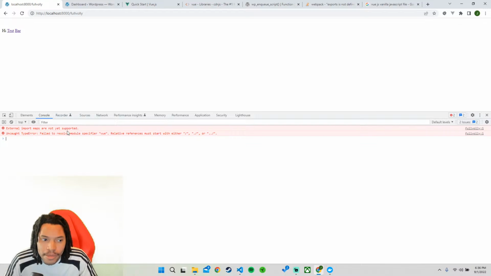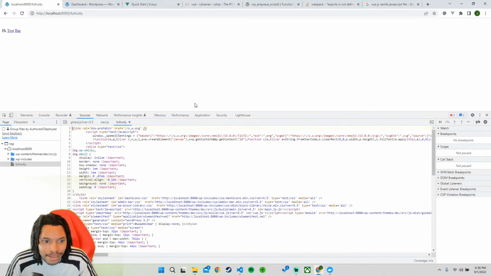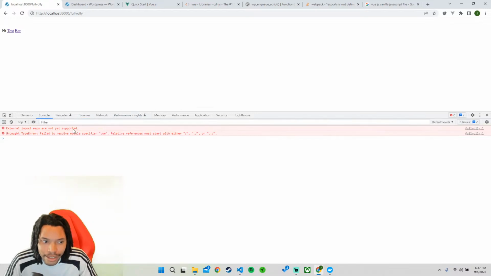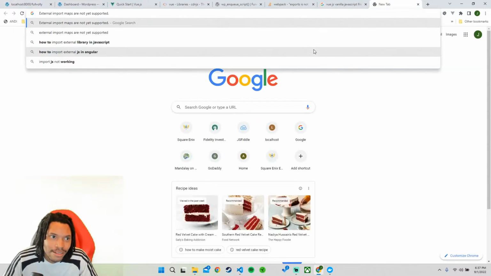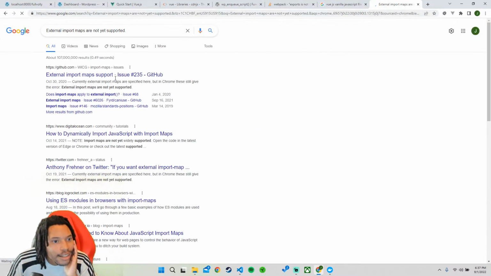External import maps are not yet supported. Really? Really? Really? Really? You don't say. After all that.